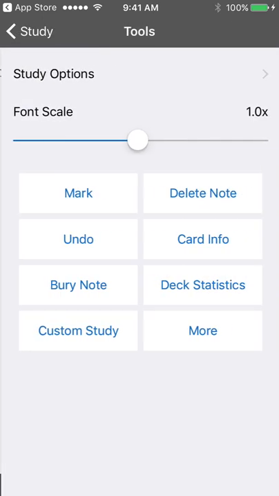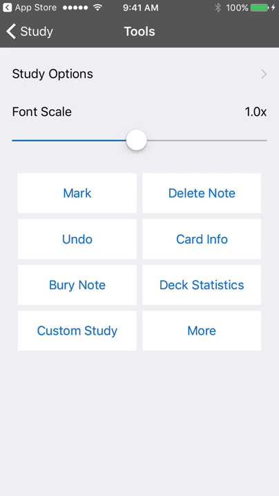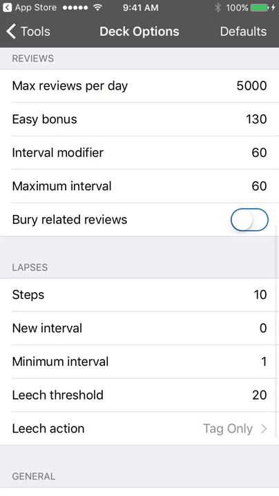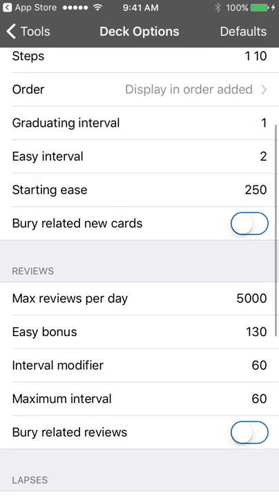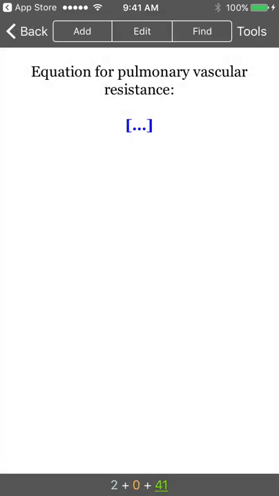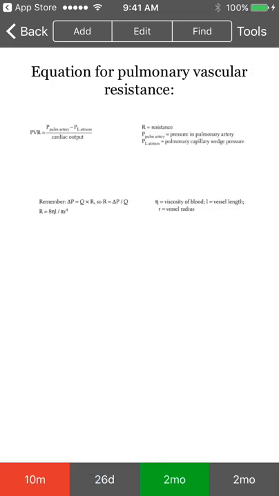And then you can click tools. And it's going to let you change a bunch of things about the way that you're studying. So you can mark the current card, you can bury the card, you can do custom study, look at deck statistics, study options. So you can change the options for your deck. Tons of different things you can do. So I'm going to go back to the study screen, tap the screen, and it'll show you the answer.